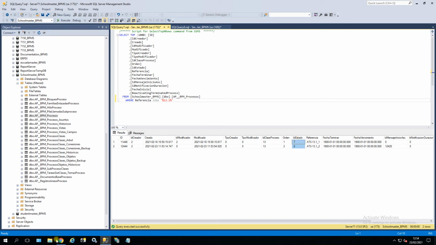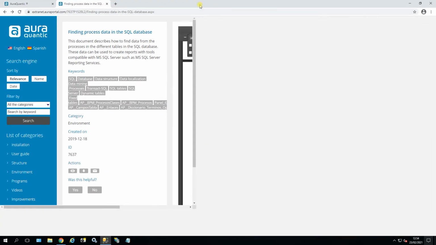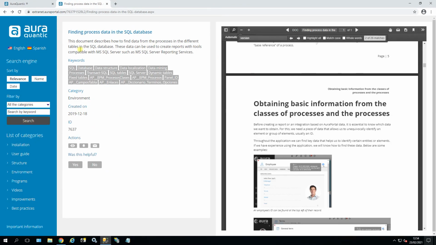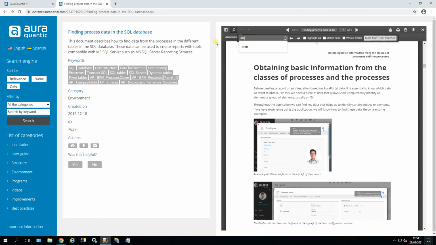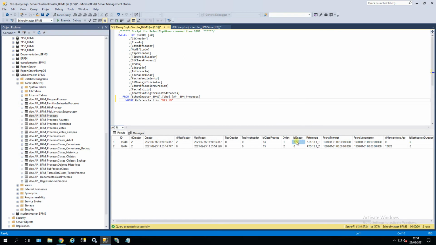Okay, so if I go to the documentation in our knowledge base, I can always look up all this information. For example, here, I search for this document. It's called Finding Process Data in SQL Database. And let's say I'm looking for draft. What value does it have when the draft hasn't started? It tells me that in this column here, ID estado, if it has the value 7, that means it's a draft. So here we can see this would be the row that belongs to the draft.